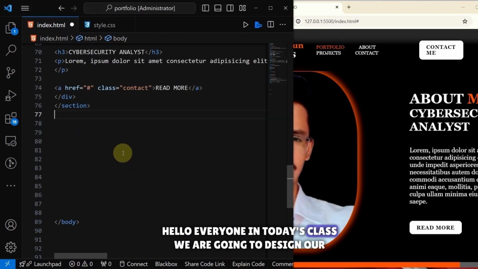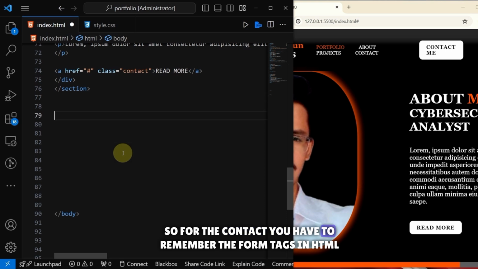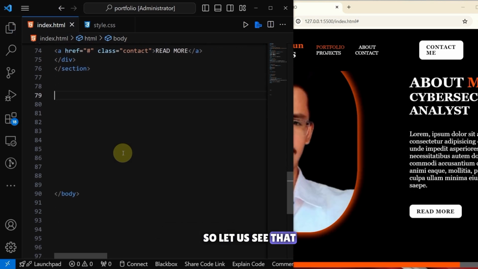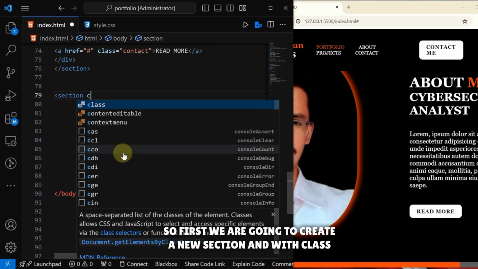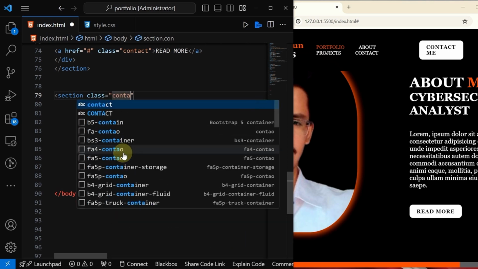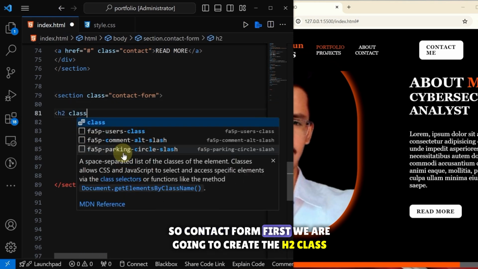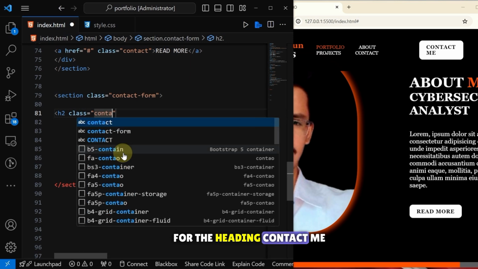Hello everyone, in today's class we are going to design our contact section for our portfolio website. So for the contact you have to remember the form tags in HTML. So let's see that. So first we are going to create a new section with the class contact. So contact form. First we are going to create the h2 class for the heading, contact me.